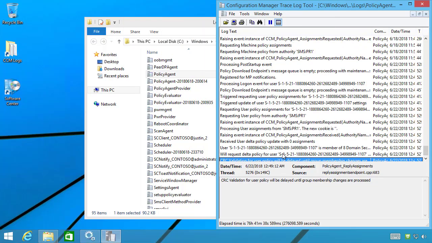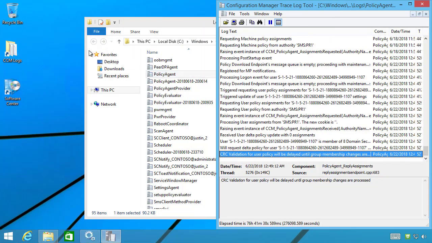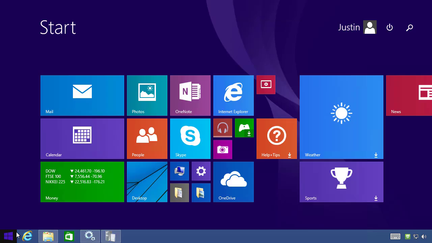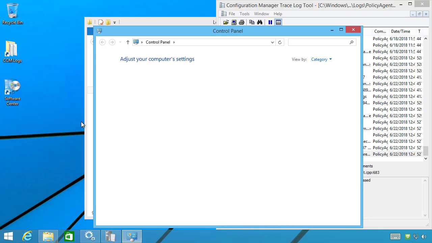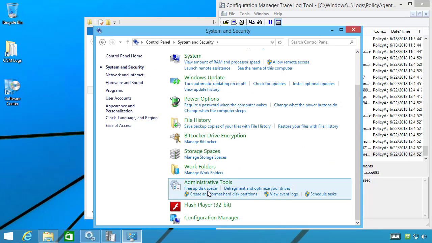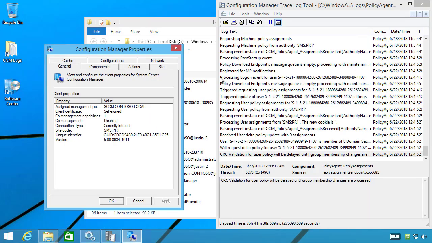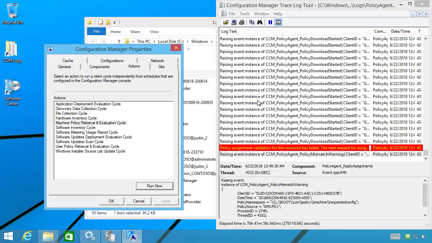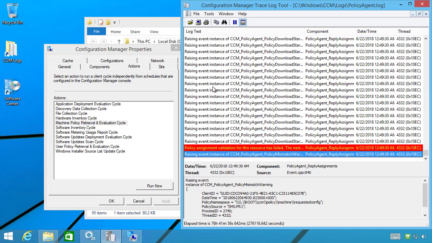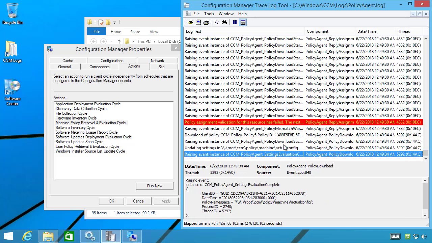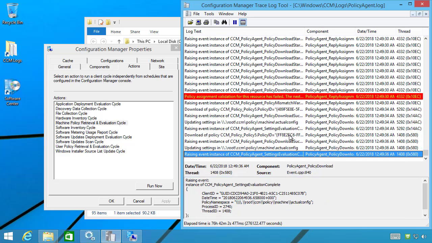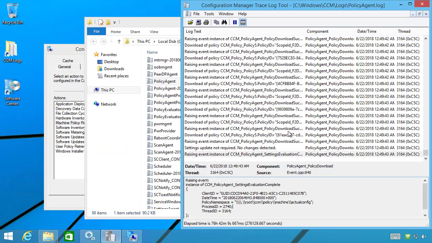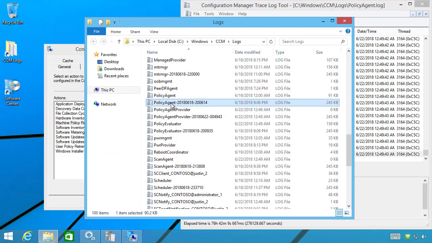But what we can see, this machine, we just started the service. It just got started up. Just to speed things along, what we'll do is a policy cycle to get this guy checking in. Okay, there we go. So we can see we're getting policy here. We'll wait for that to complete. All right, I think we've got that.